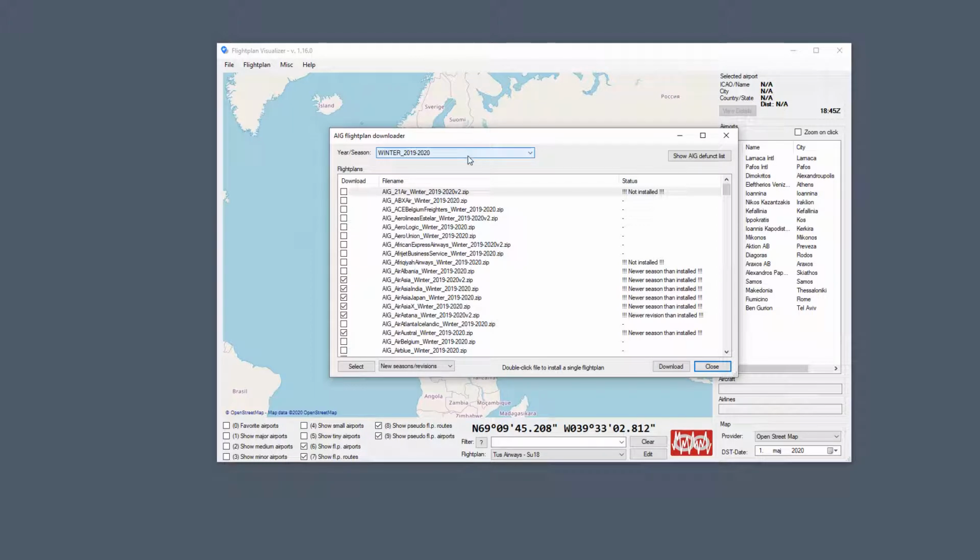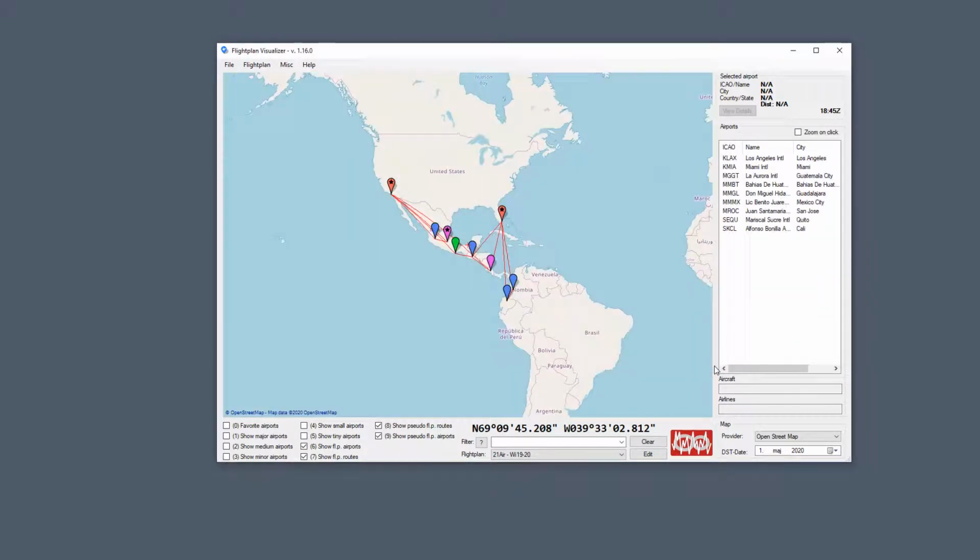When you get this version, I will automatically have installed all of these flight plans and bundled them with the installer. But depending on when you install the software, there can have been new versions of flight plans released. So perhaps you will need to go in and install more. So we'll skip that for now.